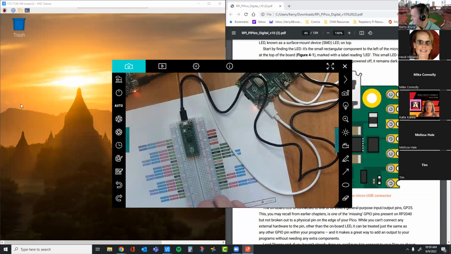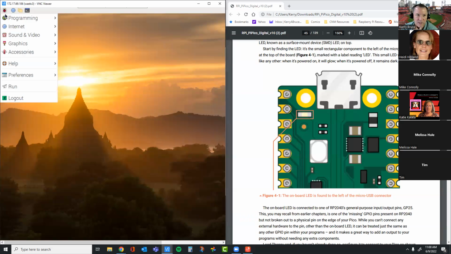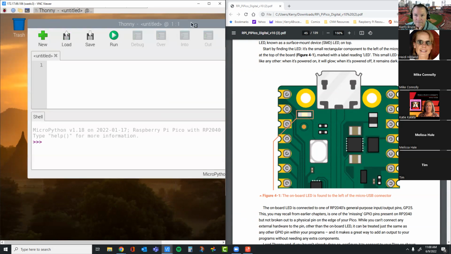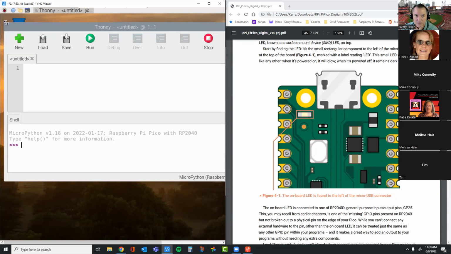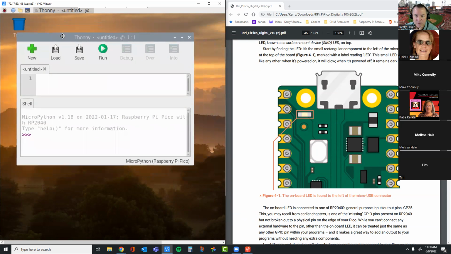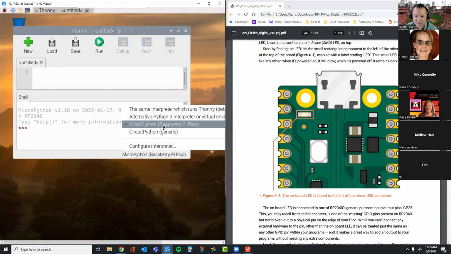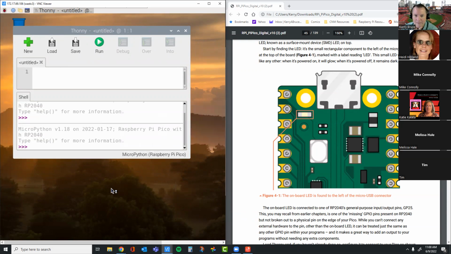Everybody get to that point. Powered on, connected, Raspberry Pi, VNC, or if you're using your local machine, and then we want to have Thonny up and running. So here's Thonny. Try to make it smaller so we can see it on the screen. You can see right down here, if you click on that, you can see I'm connected to the Pico. Right here.